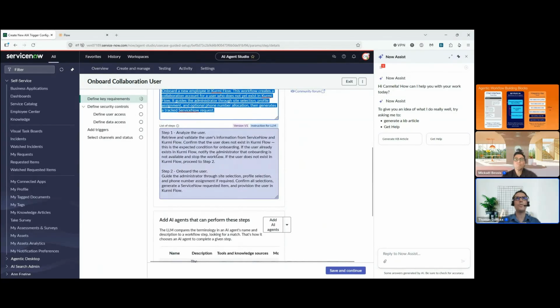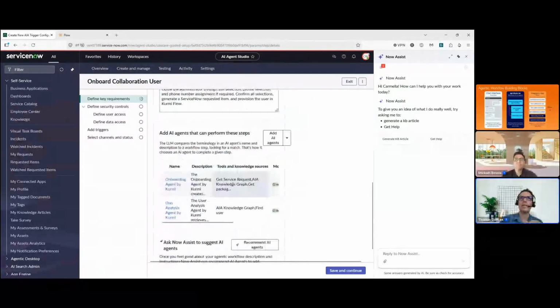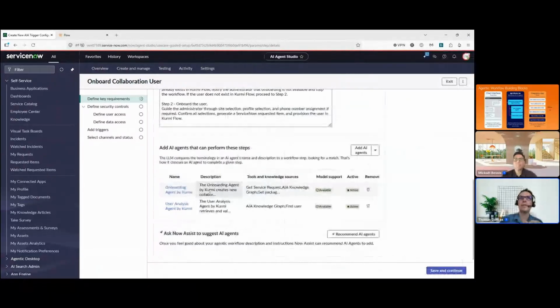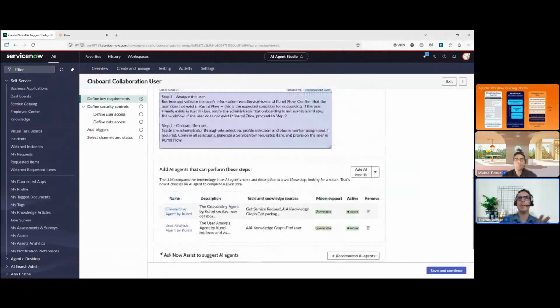Let's get back to the list of steps. Basically, you're describing which AI agents you will use. And look at that, you actually have a description for each AI agent. And this description is kind of close to the steps described. So this is why you need to have a good description matching the steps you just created.